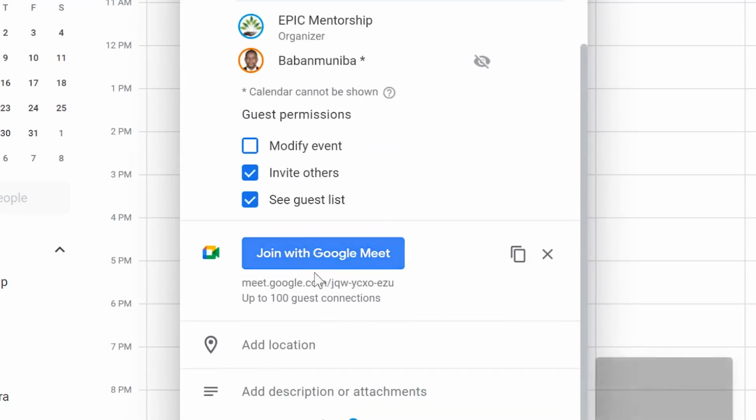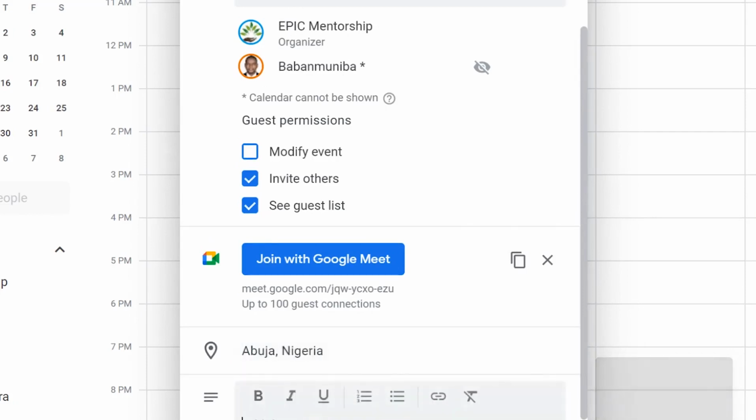So you can meet through Google Meet. This is the Google Meet meeting link. You can just copy this link and share it with the people. You can put in a location, for example, I say Abuja. You put Abuja, and you can add a description to the particular event. So let's say we add this description. We say this is a Toastmasters weekly meeting.